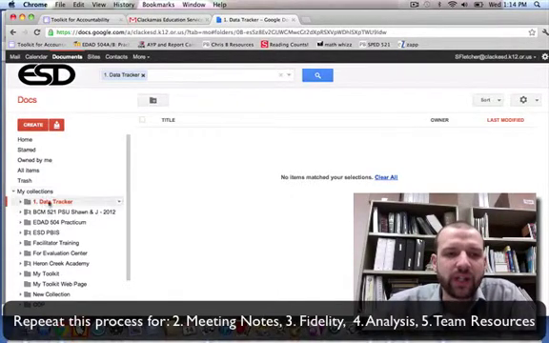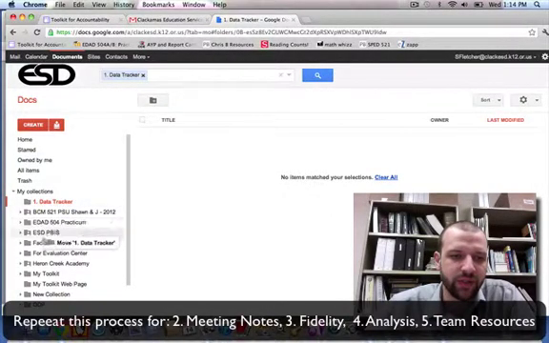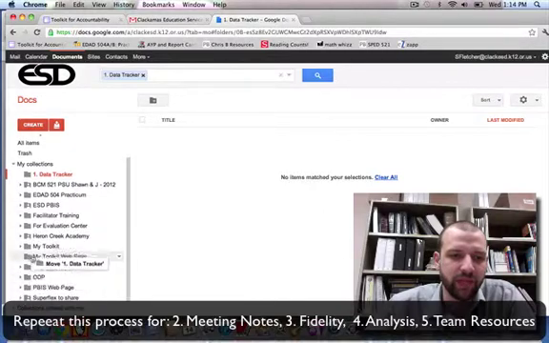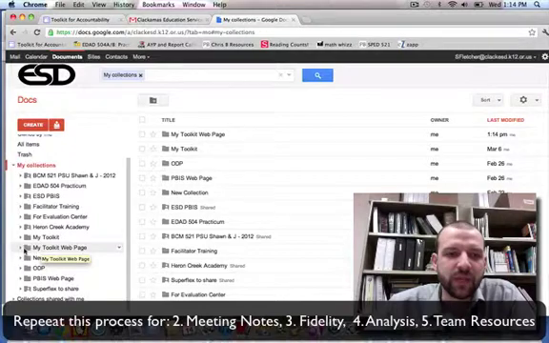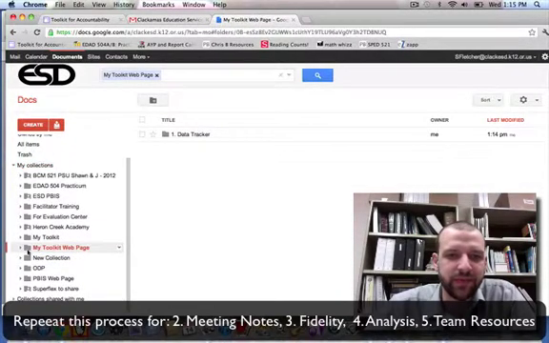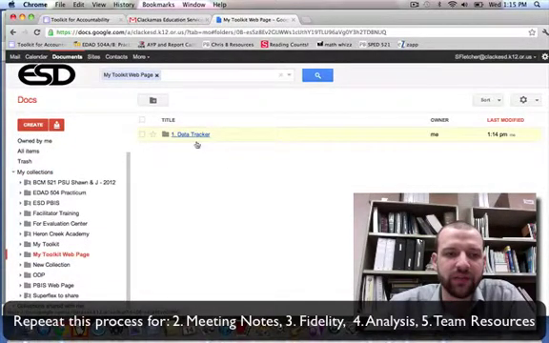When you first create your collections, they're going to pop up over here, but what we want to do is nest these new collections under our folder for the toolkit. So we're going to drag our data tracker, number 1 here, down to My Toolkit web page and drop it in. So if you click on My Toolkit web page now, you're going to see that you've got your data tracker folder sitting right there for you.